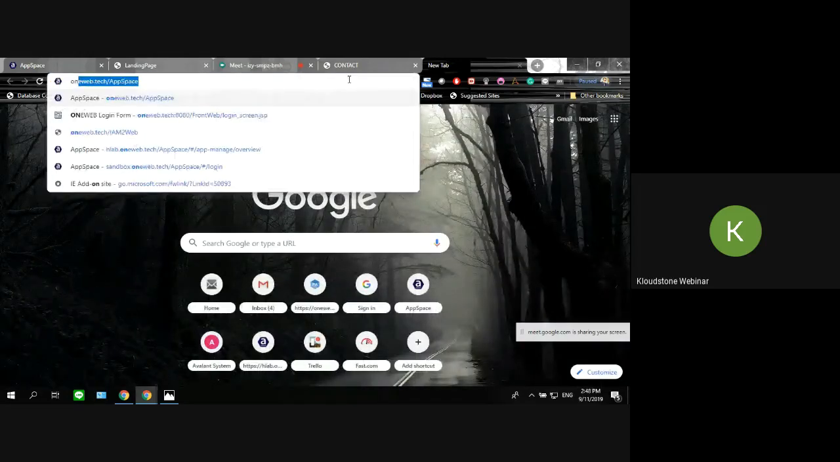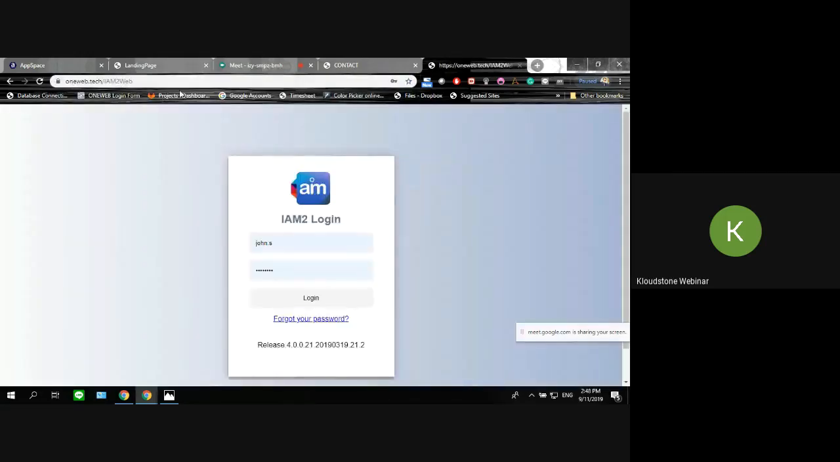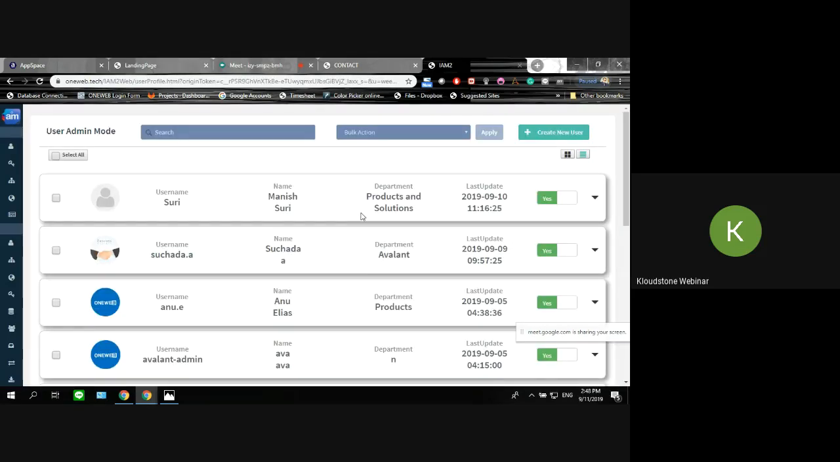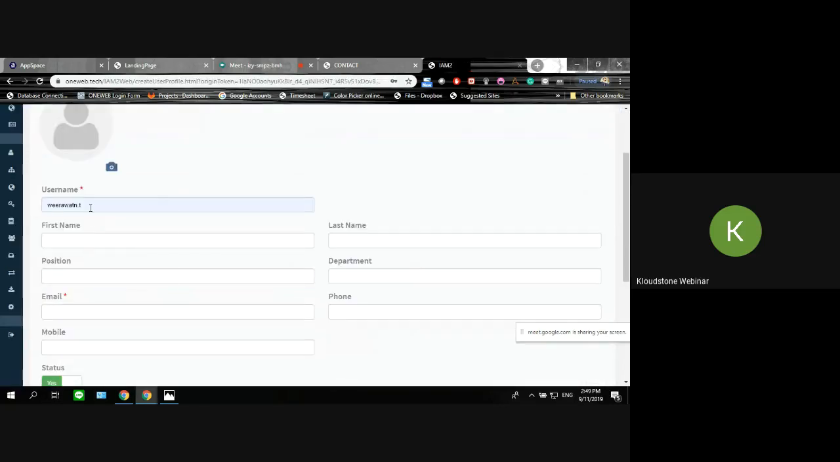I can simply go to the IAM, which is the URL to access the IAM tool, and log in as an admin. If I have permission to create users, this is the IAM platform of ONEWEB where you can create a user. As you see, Sujata logged in, so Sujata already has the permission to log in on ONEWEB AppSpace and can create applications. How you set the roles and permissions and create a user, I'm going to talk about in the next 5 minutes. If you would like to create a user, you can simply click on create user.